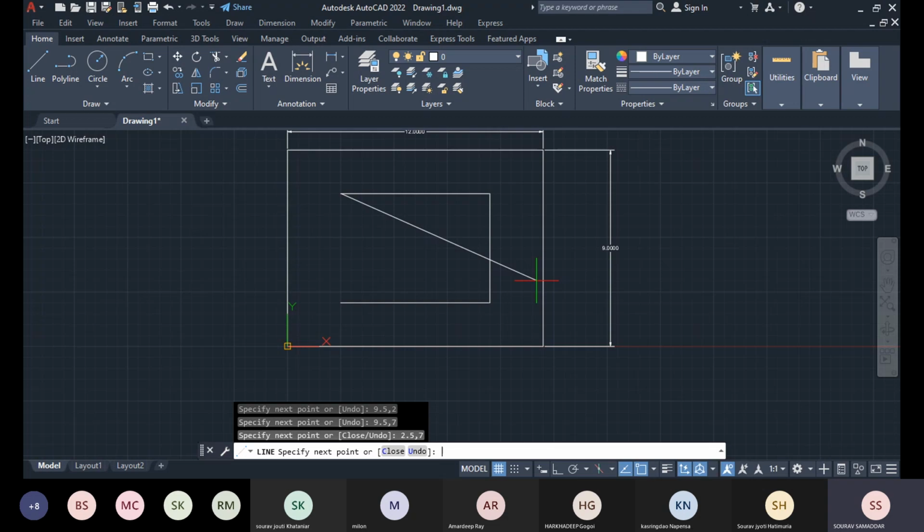चेंज कहाँ पे होगा? चेंज होगा सिर्फ एक्स एक्सिस. कैसे? 7 लेंथ पीछे की तरफ जा रही है, यानी कि कोऑर्डिनेट वैल्यू कम होती हुई जा रही है. सो राइट नाउ आई एम इन 2.5,7 कोऑर्डिनेट वैल्यू. तो आप कैसे क्लोज करें? जस्ट क्लिक C, एंटर. C फॉर क्लोज, और योर ड्राइंग इज क्रिएटेड.